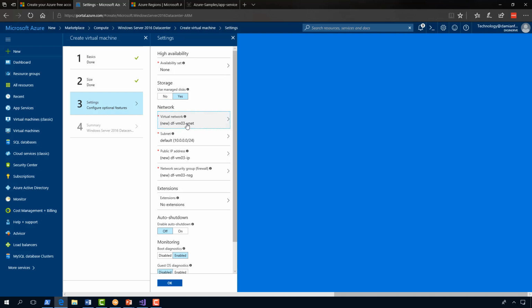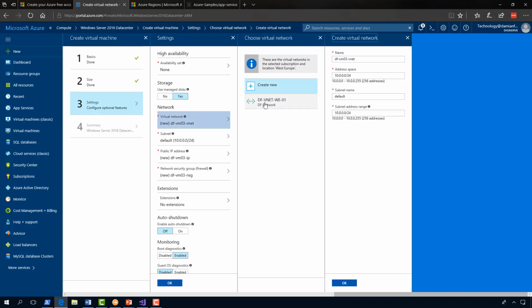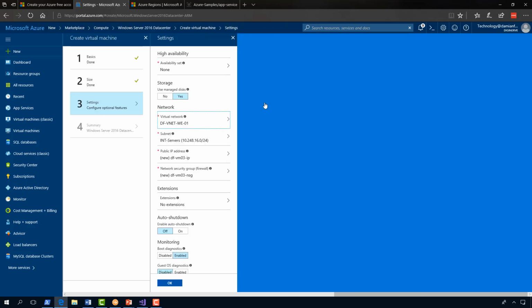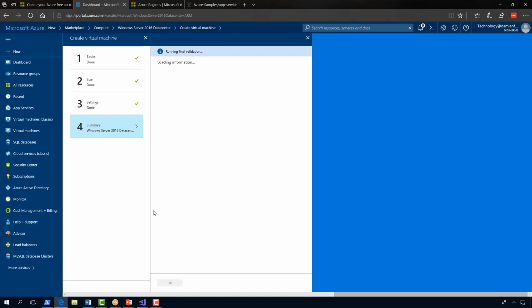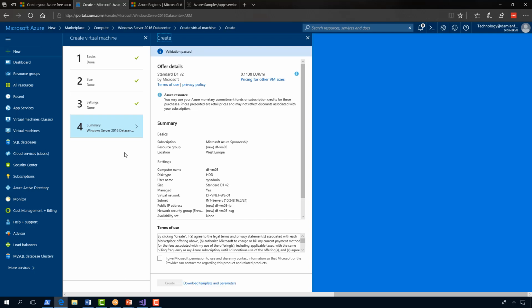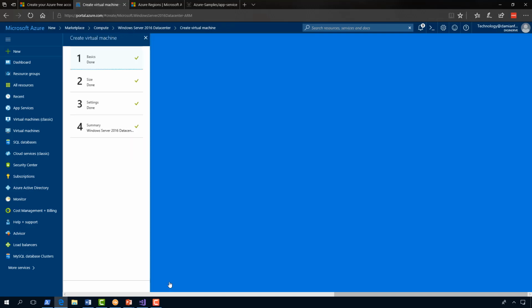For example, I can configure my networking by selecting my network segments, and if I want to make any additional changes. I'm going to leave these as default for now. Finally, I'll get a summary of the VM I'm about to create. I just simply need to agree to the terms of use and click Create.